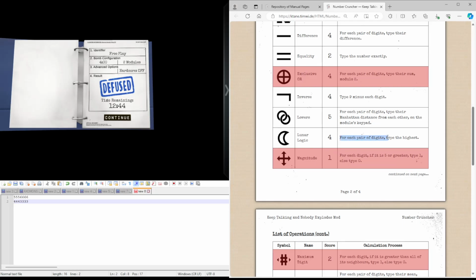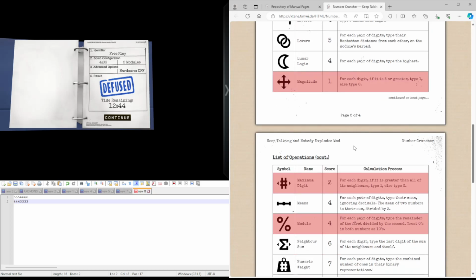For each pair of digits, type the highest. So if you've done decimation, it's basically that. The addition in lunar logic is, instead of adding two digits together, you just take whichever one's bigger.